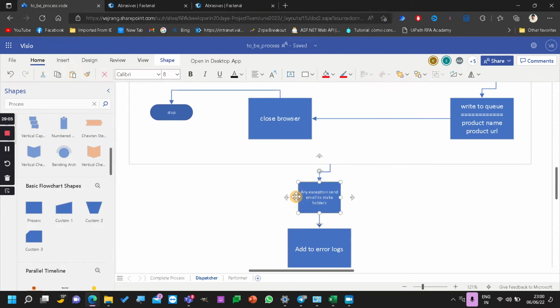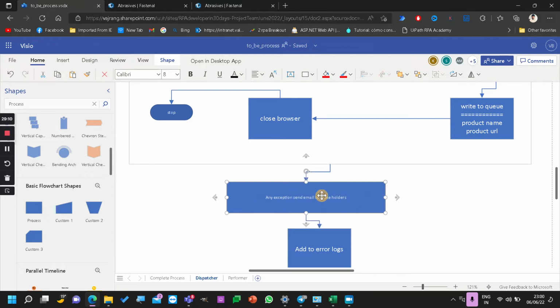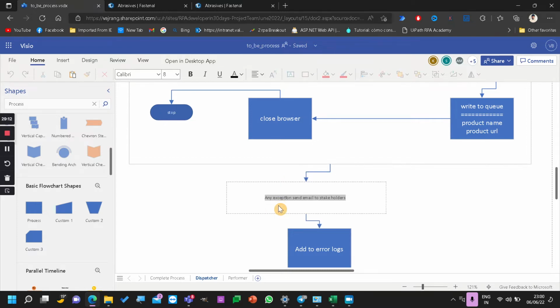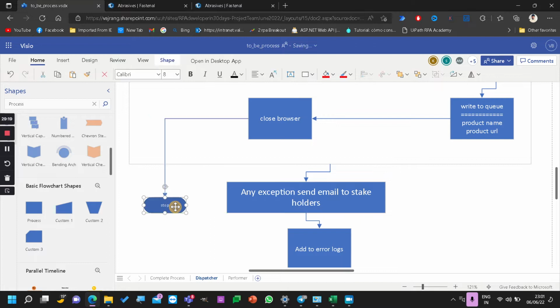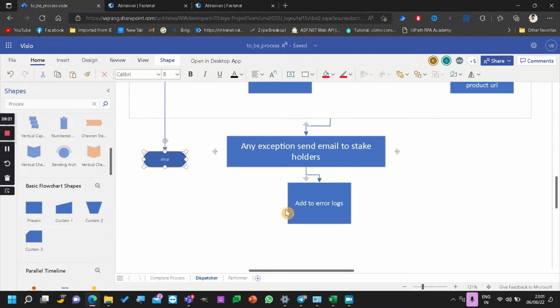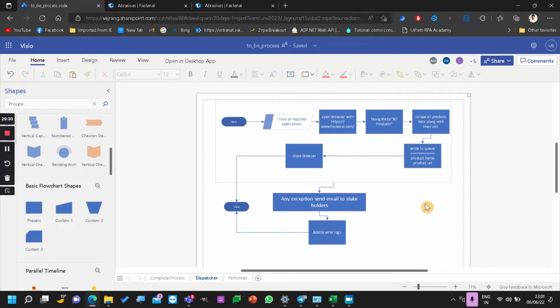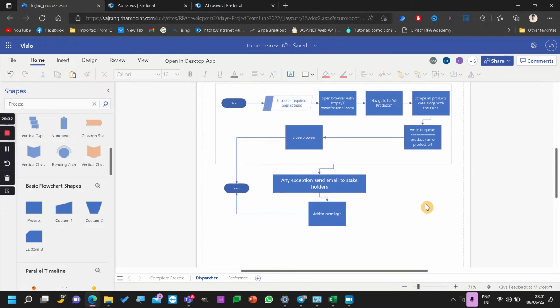Now just understand the process here. If there is any kind of exception that may arise, handle it by sending it to stakeholders. Once the stakeholders are notified, log it. So after logging, can we just close or stop the process? Just see the flow now. Everyone can see it on their screens. Does this seem to be the correct thing to do?